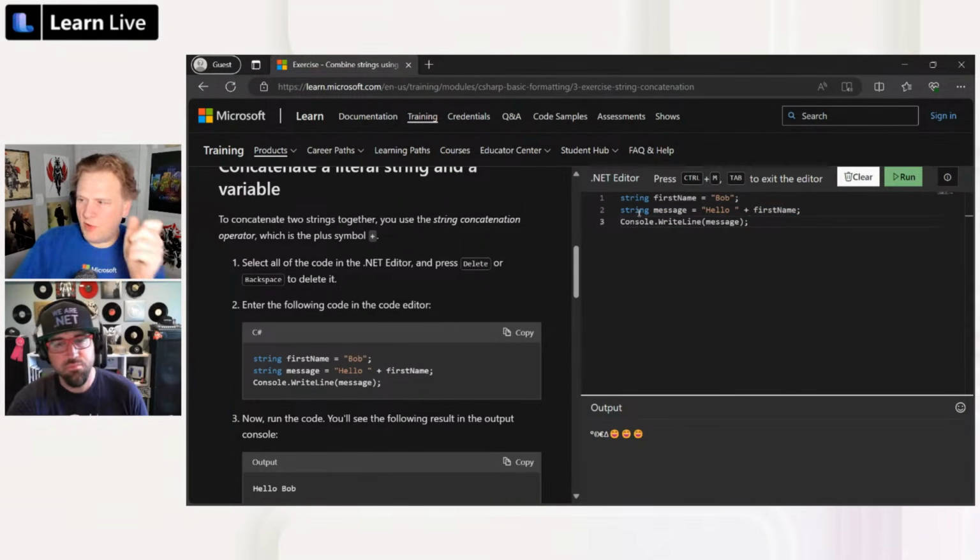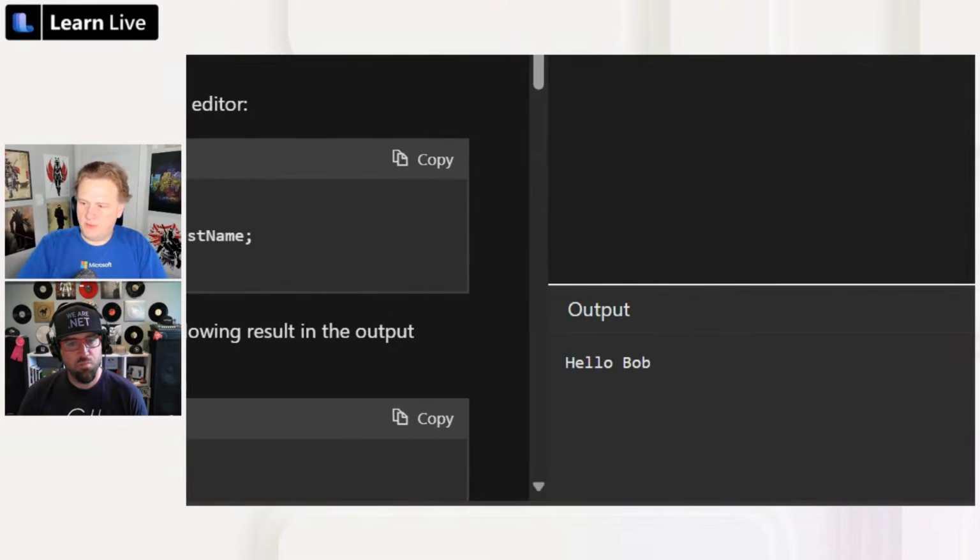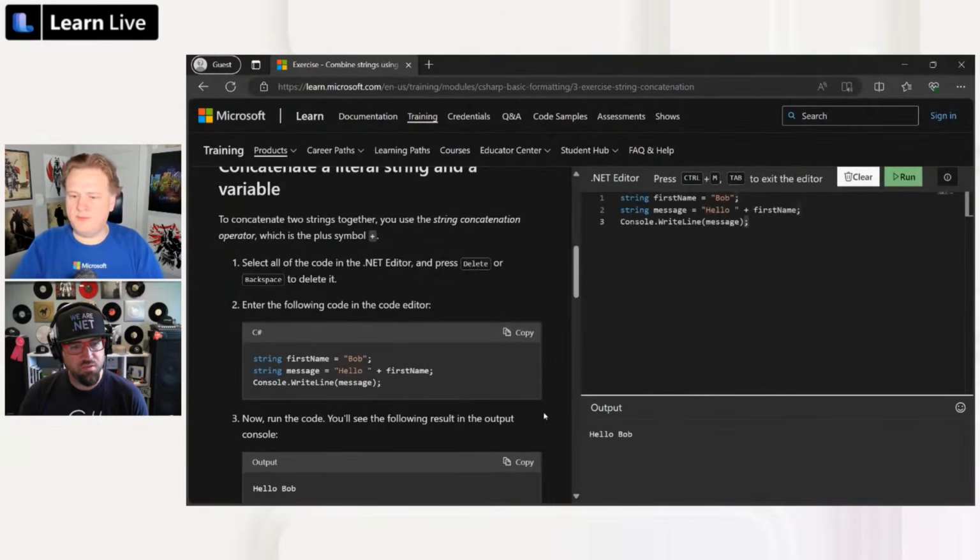Let me review the code before we run it just to make sure I got it. So we have a string literal Bob that we're assigning to this variable first name. Then we've got another variable we're declaring, string message, and we're assigning a value to it that is a string literal hello concatenated with that string variable first name. Absolutely. Okay, look at that. It says hello Bob. Awesome. Pretty easy, right? Pretty straightforward.